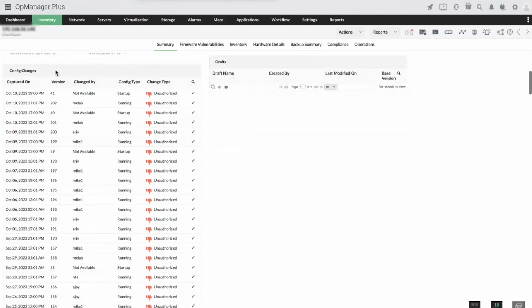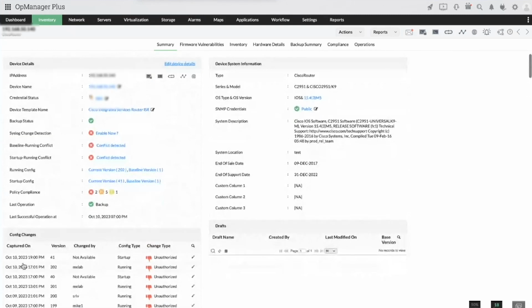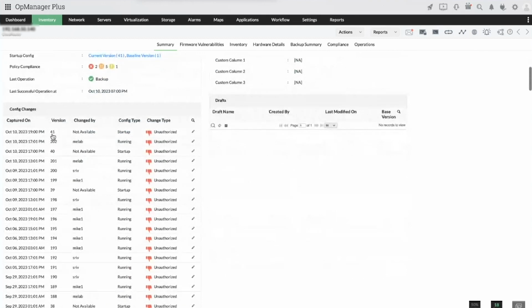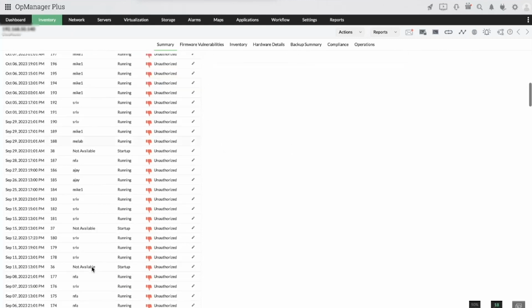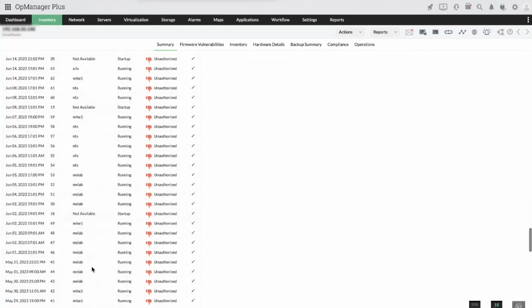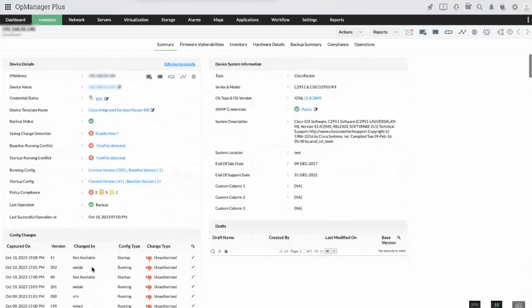You can see all the configuration changes in this particular list. You can see when the change was done, what version it was done to, who changed it, the type of configuration, and whether it is authorized or unauthorized. You can see a lot of changes here are unauthorized. So yeah, you can see the complete list right here.